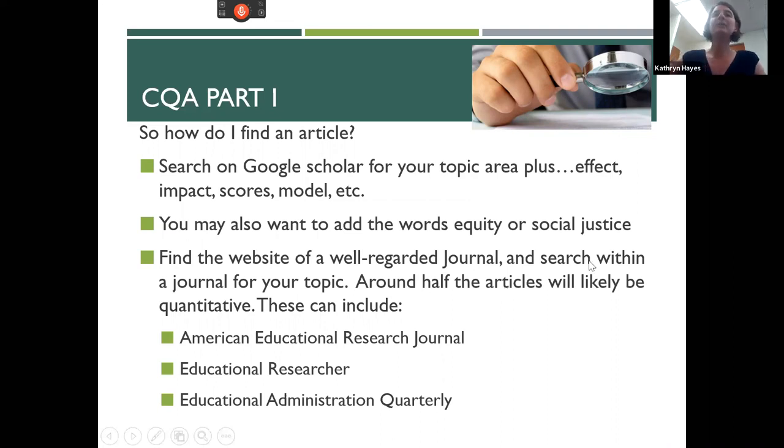Another way to go about it, and I super recommend this for all of you, is that you look through specific journals. And I do this every time I do a review search. So here's 3 journals that are very highly regarded. American Educational Research Journal is probably the top research journal. Educational Researcher, I think, is number 3 or 4. And Educational Administration Quarterly is the top leadership in education journal.